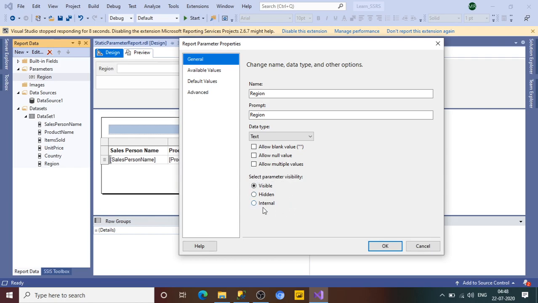Okay, this section says the visibility of the parameter. Do you want this parameter to be visible or hidden or internal? There are some cases where we wanted the parameters to be hidden or internal, like if we wanted to generate some sort of report on the basis of logged in user id. So we should not make the login user id visible to the end user, right? But we wanted the report to be generated on the basis of login user id. Then what we can do, we can create a parameter of logged in user id, but we can make it as hidden.